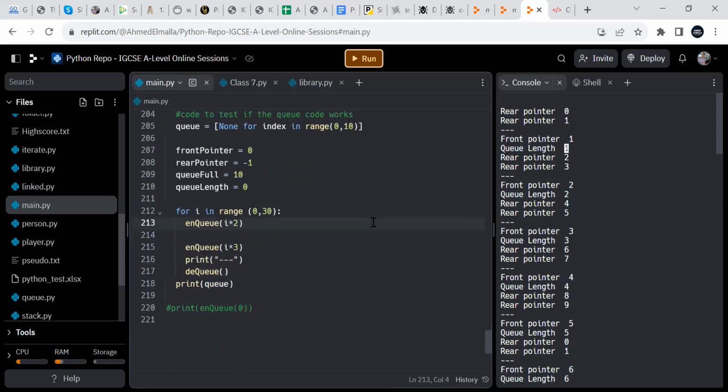Actually, I created some test code where I insert items into the queue. I add two items and then I remove one item. Then I print the queue after inserting and removing, to see how the queue length behaves. I started by creating a queue with a range from 0 to 10, so it has elements from 0 to 9, and I set the front pointer to point to 0.